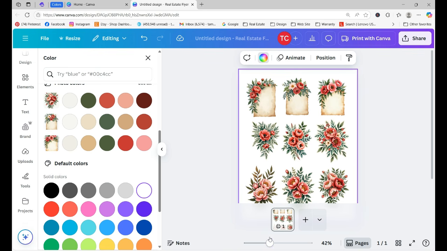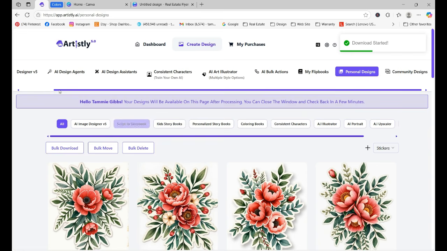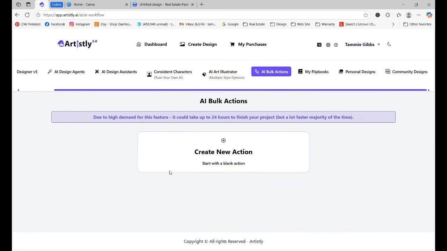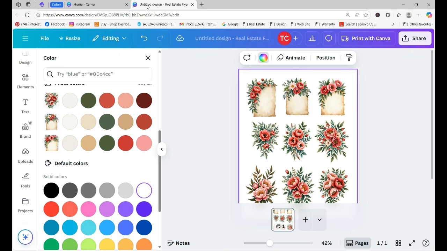Now, another thing that you can do, and you could do that inside Artistly, probably, because the stickers may actually remove the backgrounds. You may be able to use the feature that they have now for Artistly over here. The bulk actions, you may actually be able to remove the backgrounds, make it 300 dpi, and upscale them. I did not do that step, but once you get them laid out, you could do it all at one time.